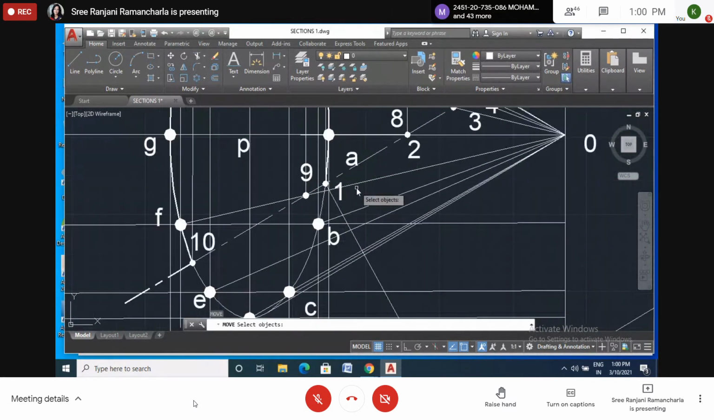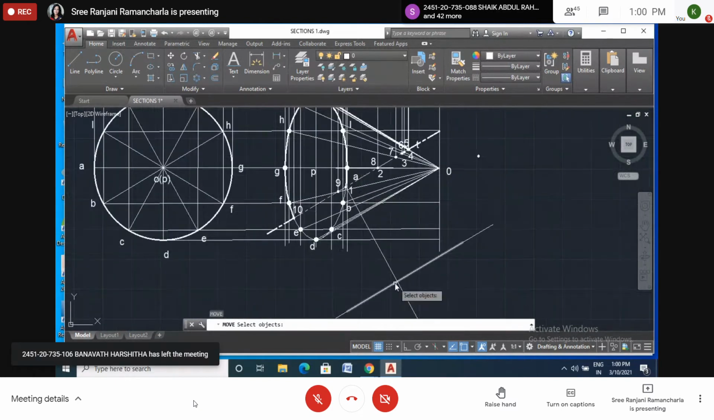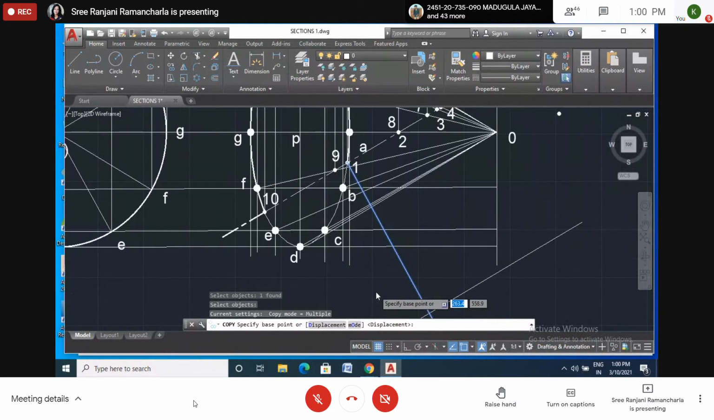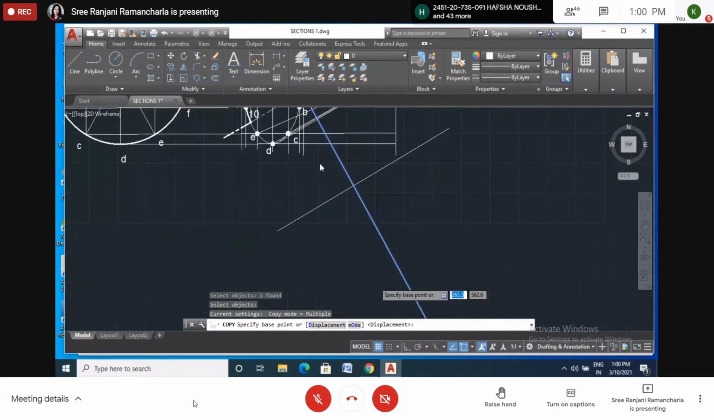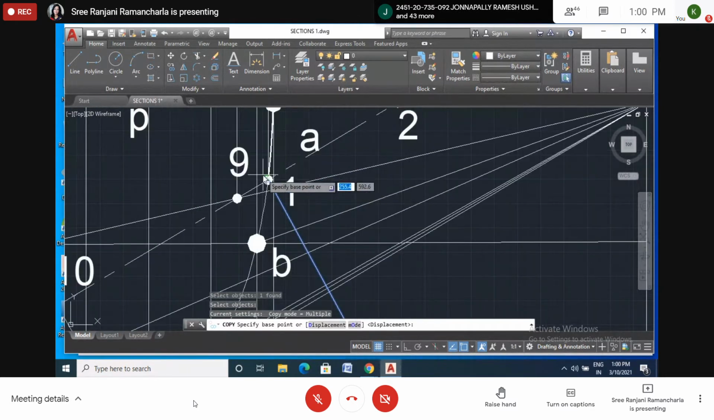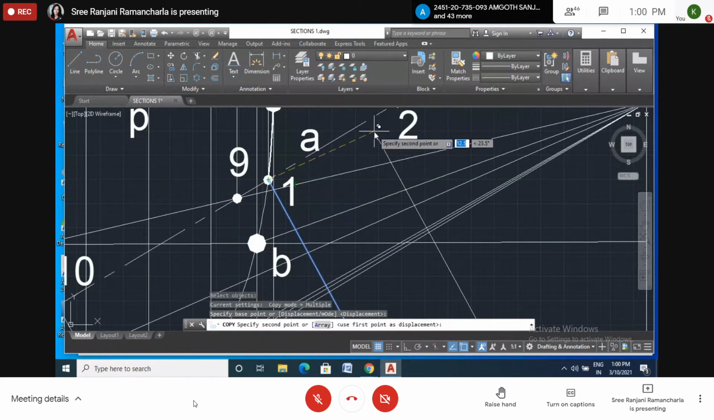Now remaining lines, how to draw? Who will tell? We have to draw all the lines perpendicular. How to draw? Copy, ma'am. Yes, same copy. So we have to copy and we'll take the displacement point. Where? Here or here? Displacement point here. Top, ma'am. Top. At 1, yes. We have to select now. So yes, we have to take the displacement point so that we can easily draw here at 1.